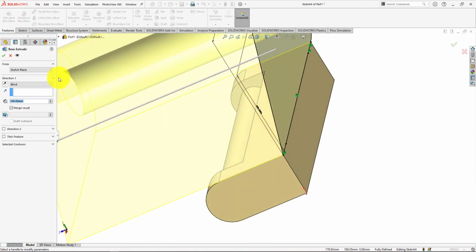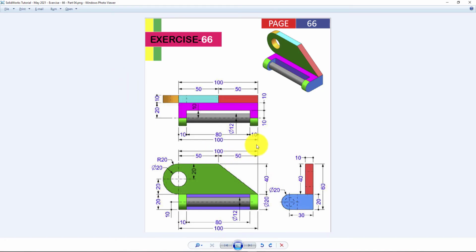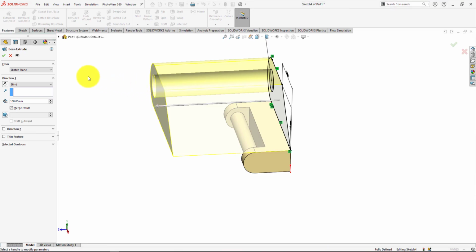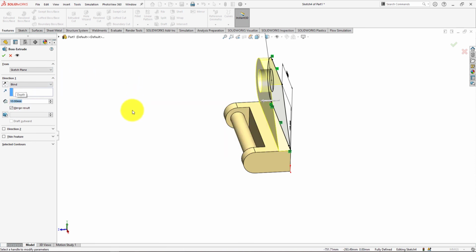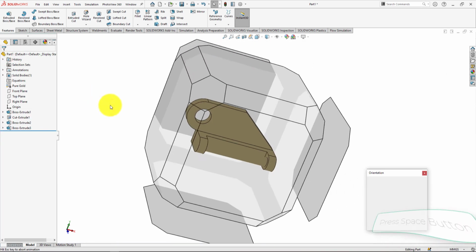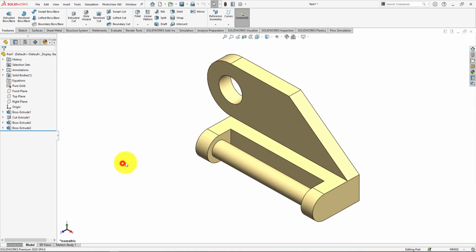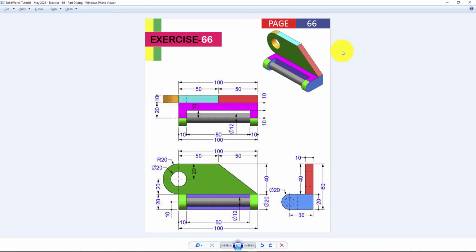Now go to the Features menu and choose Extrude command. Width is 10 millimeters. Press OK. Press space button of your keyboard and select isometric view. Congratulations!